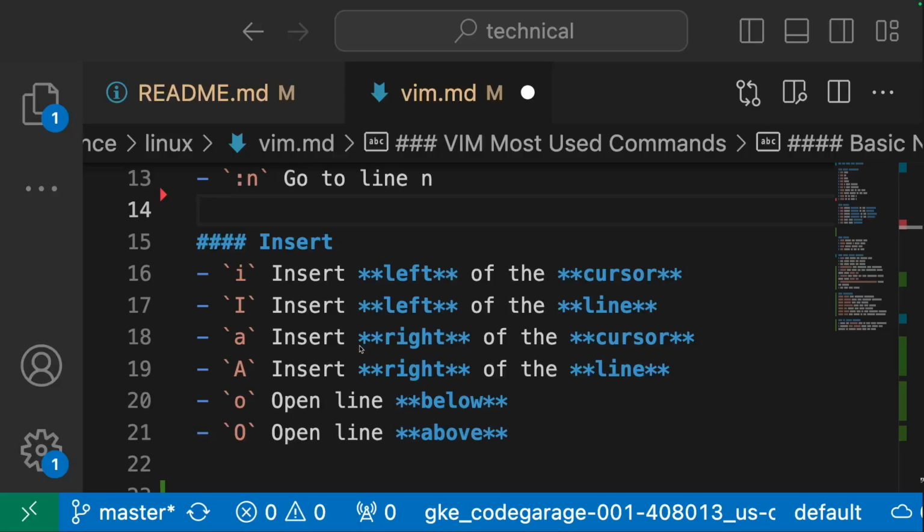Here is a quick summary of the insert operations you saw. Lowercase i inserts left of the cursor. Uppercase I, left of the line. Lowercase a inserts right of the cursor. Uppercase A inserts right of the line. Lowercase o opens a new line below the cursor. Uppercase O opens a new line above the cursor.